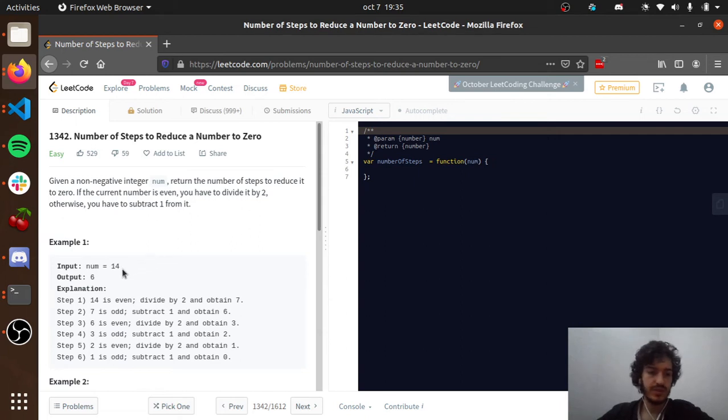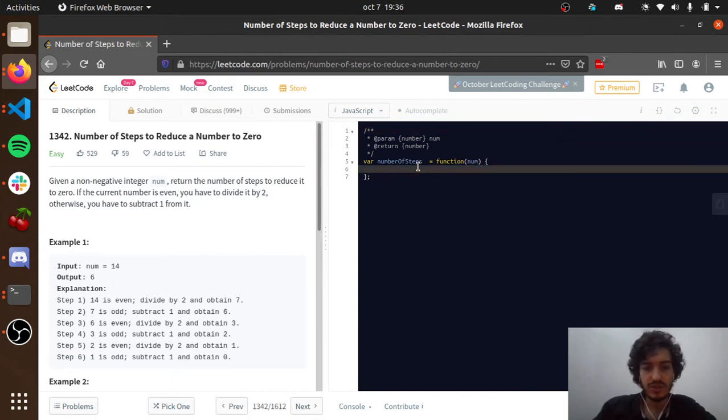Okay, so how to approach this problem? I could just follow the steps and count them. I can just follow the steps and count how long it takes me to get to 0. Or just write a mathematical formula to do this. I'm sure there is a very simple formula, like one line, something super simple. And I'm not sure how to get to that at this moment.